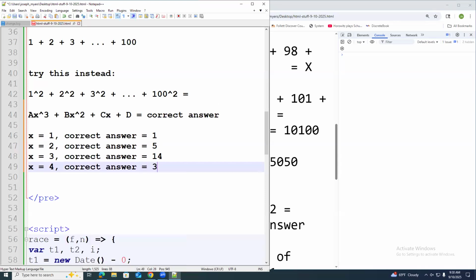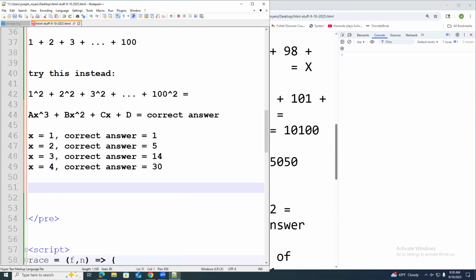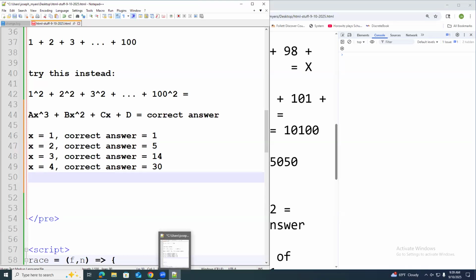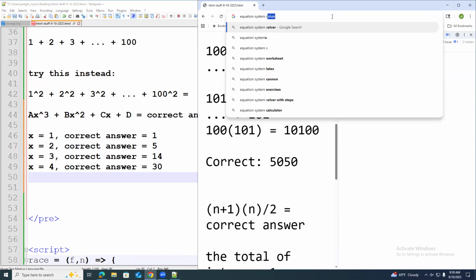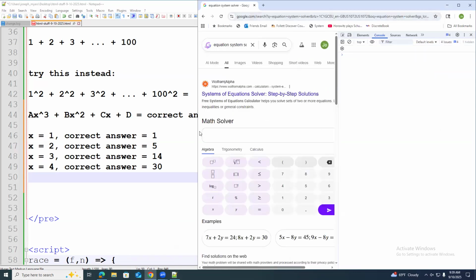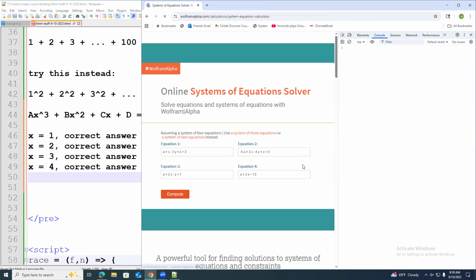So I won't be able to solve them, but basically you could take this equation, ax cubed plus bx squared plus cx plus d is the correct answer, and you'll get a system of 4 equations. Can anybody remember those numbers 1, 5, 14, and 30? I bet we can have an equation solver online solve this for us. So let me look right here real quick. Equation system solver. Ready?